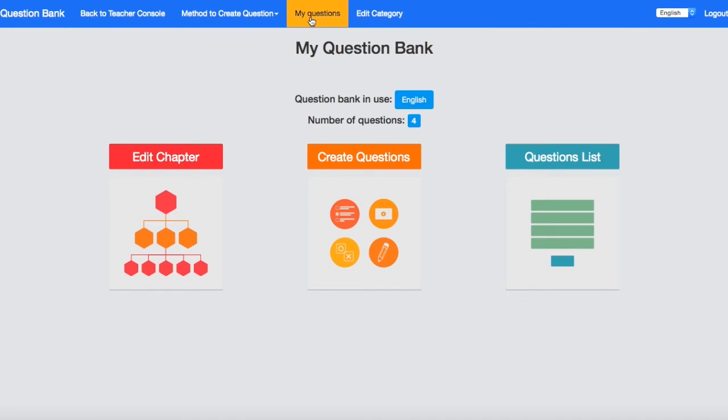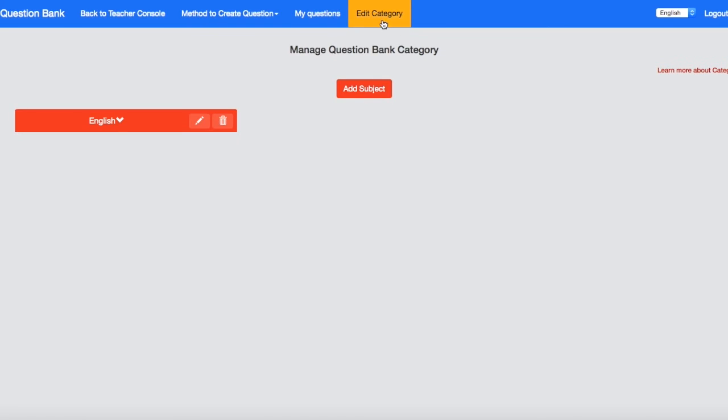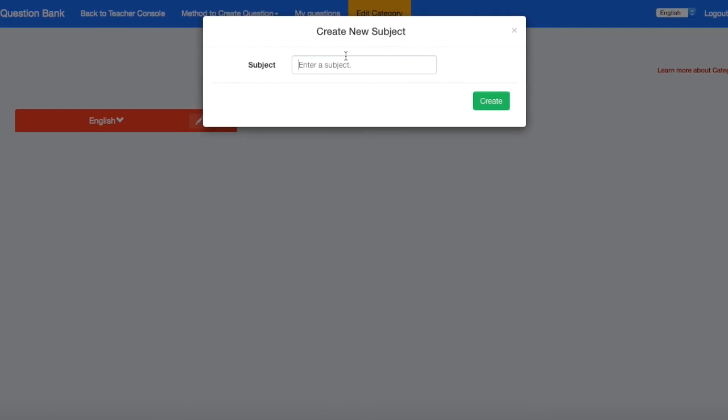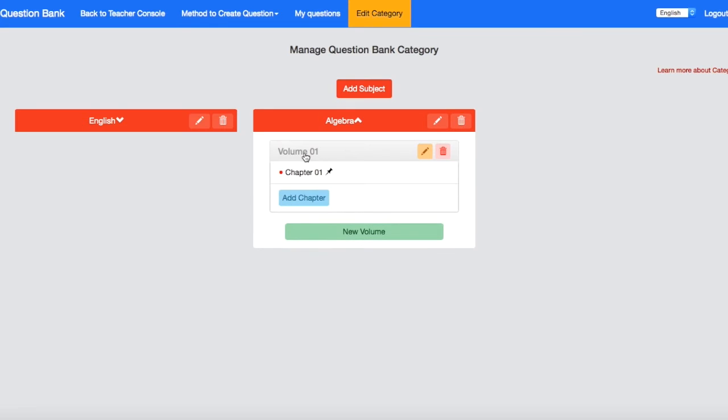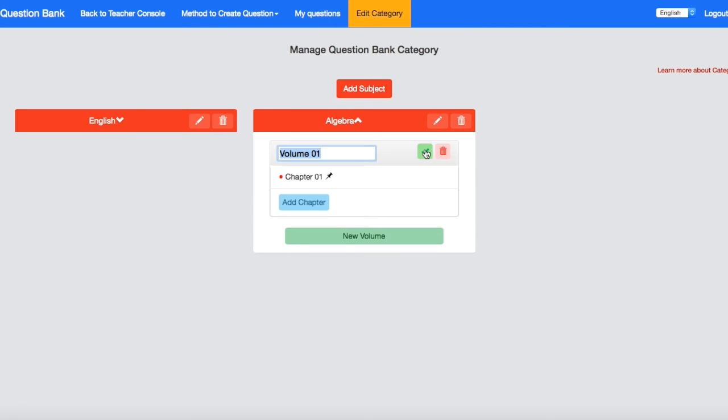If you would like to have a detailed view of the question bank functions, please view our separate tutorial on the question bank. I will just quickly walk you through the question bank here. If you go to the edit category part, you can add a subject. And by clicking on the name of the subject, you can adjust the different books or the different contents you have in here.